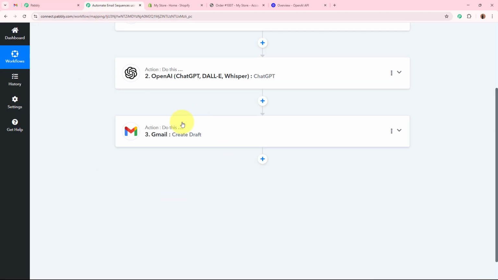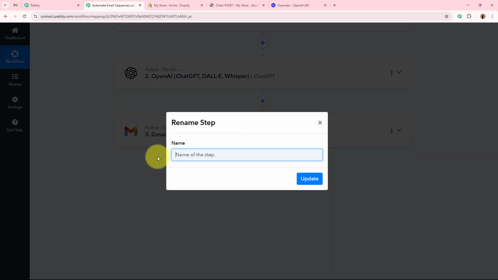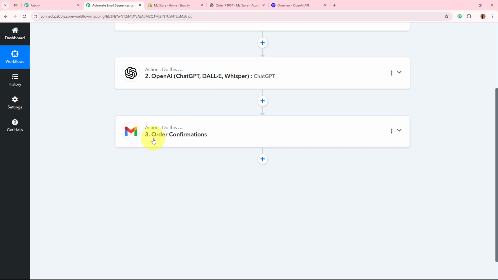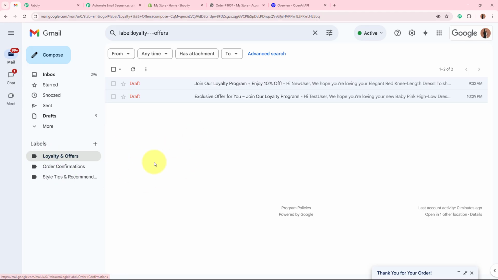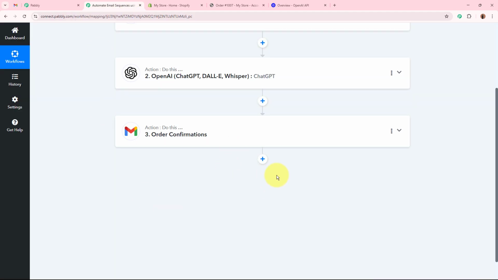So I'm going to do that right here, but before that, I want to rename this action step over here. And I'm going to name this step as order confirmations, as with the help of this step, we are drafting the email for the order confirmation. So I'm going to update the name, okay? So now in a similar manner, I'm going to do the setup of the other two labels, that is style tips recommendation and the loyalty offers right here in this workflow.